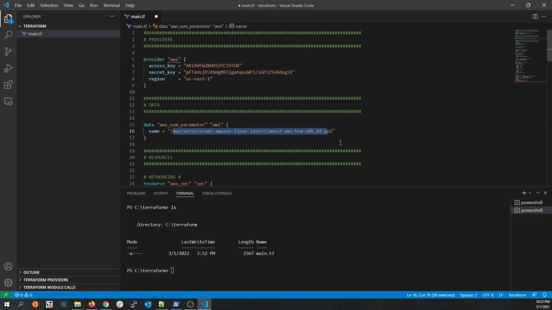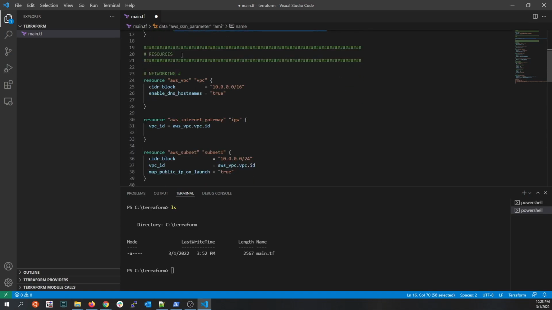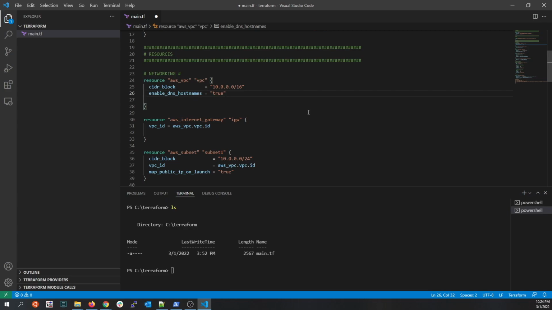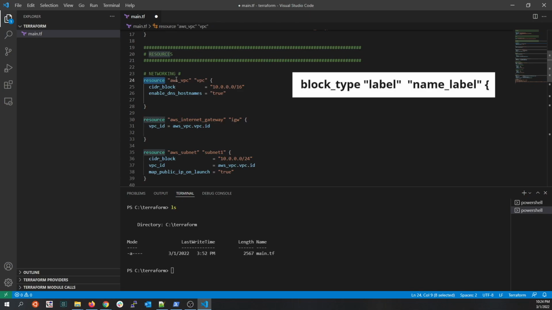Scrolling down, we see another object type where we define the resource portion. We'll start with networking, and we are going to create an AWS VPC, and we start the block by specifying the resource keyword, which is followed by the resource type, in this case aws_vpc, and we are giving it a name label of vpc.